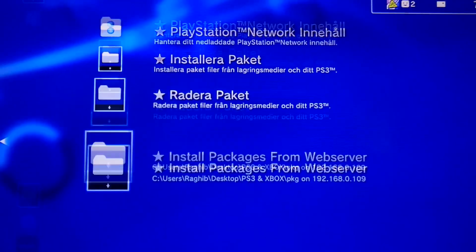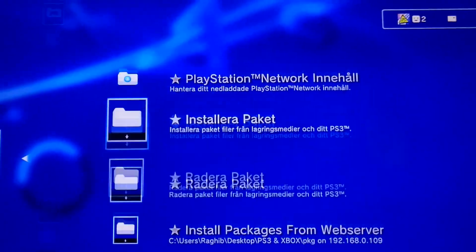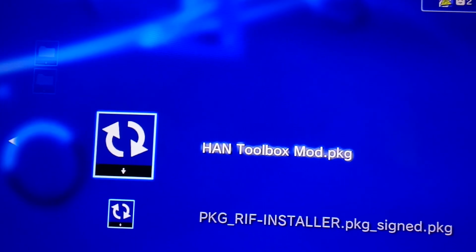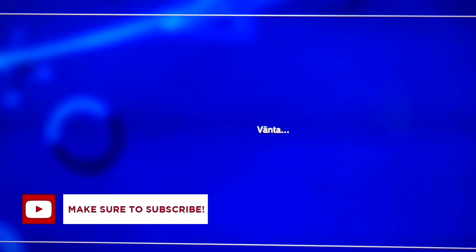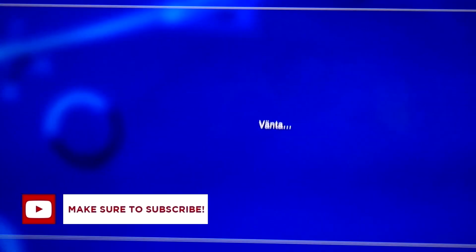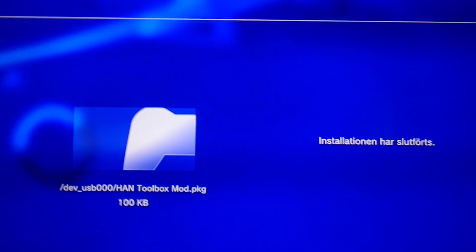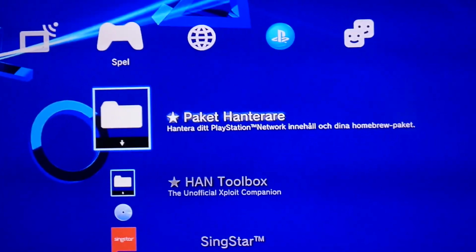You open package manager and go to install packages. And then you go to standard and you find the hand toolbox mod.pkg. It should be the first one if you don't have any PKGs like me. Packages, yeah, same thing. So, installation has finished.